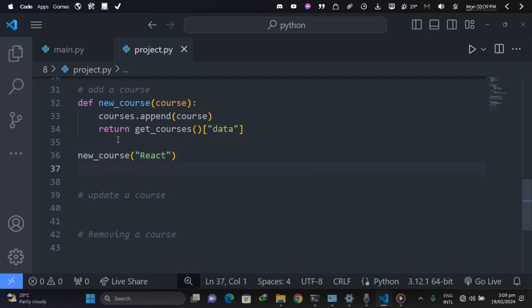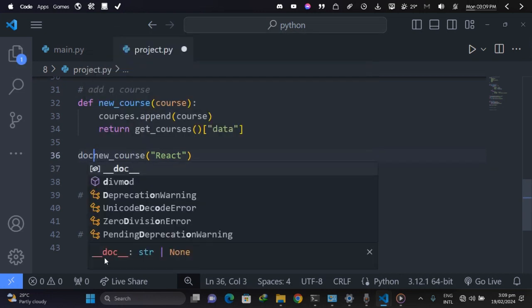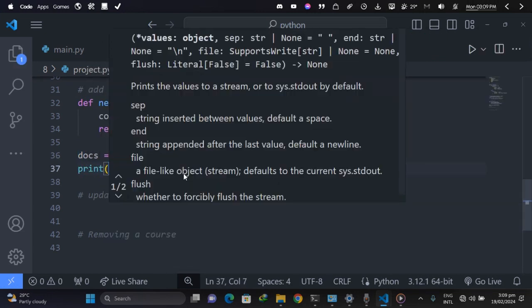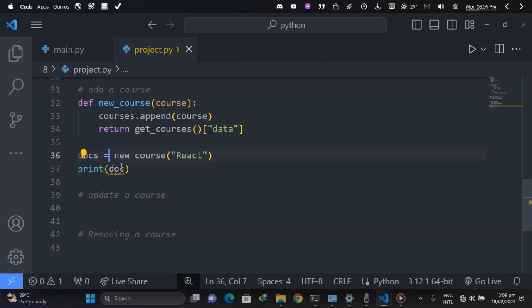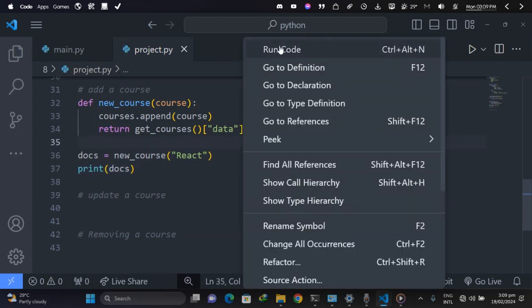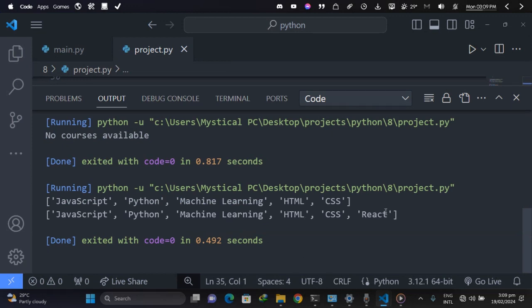Now this will return the courses and then the value will be stored over here. If I change this to docs or data and then try to print docs, hopefully if I run my code, we'll have the data returned and we have React added over here.